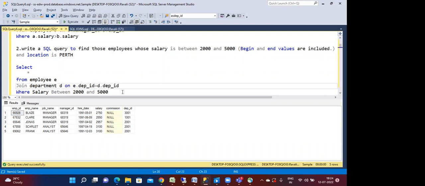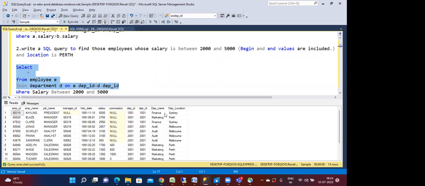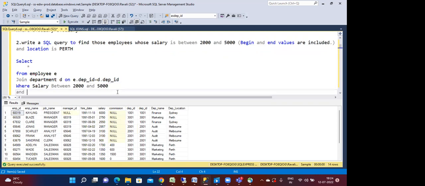E dot department ID equals D dot department ID. Now you have a location column also available. If you want to see, you can see. So you have location available, right? So just write here: and D dot location equals Perth.